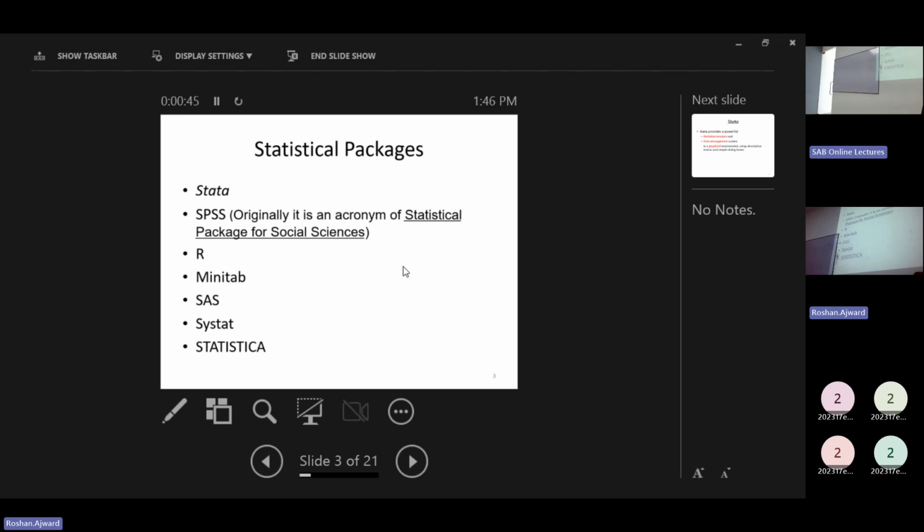Commercial packages are packages that you pay for and use. Stata is a package like that. SPSS is a package like that. You have to pay for them. But there's one package listed there which is free and open source: R. R is completely free. Stata is a paid package. R is completely open source. You can download it and use it.